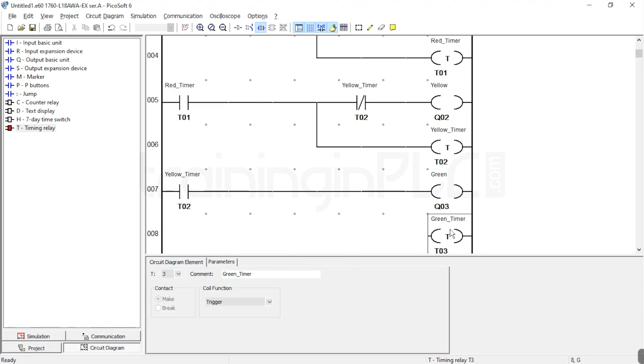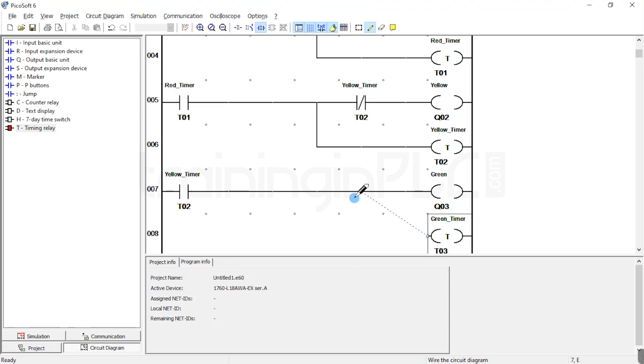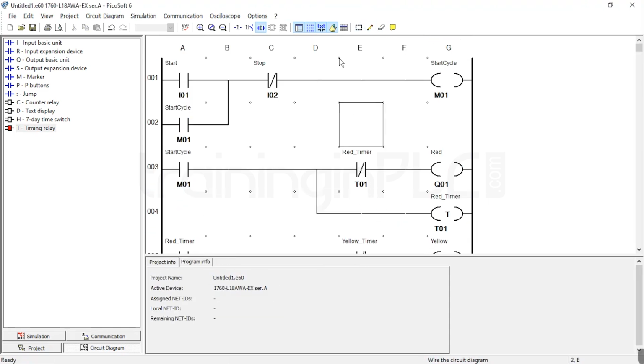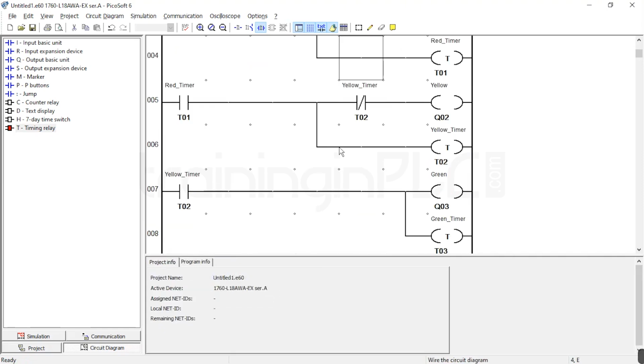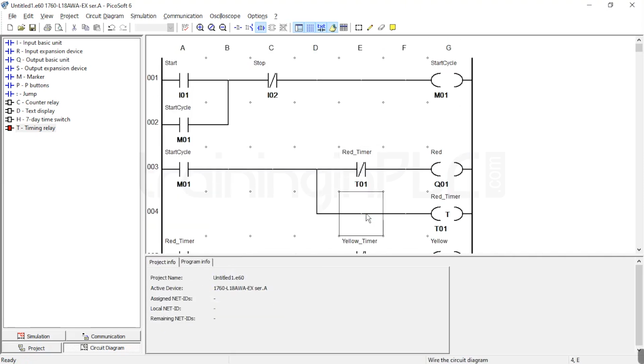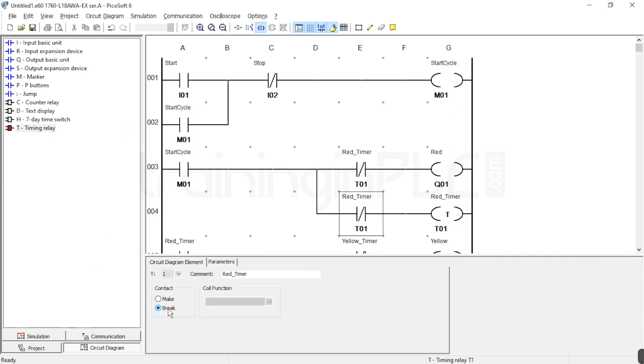Once this is done, you need to repeat the process. Means again, after this green light, the yellow signal should turn on. So that is what I am going to do here. I will take an NC contact. In that first rung, the red timer is there, no? There I will take one NC contact of the T3 timer.